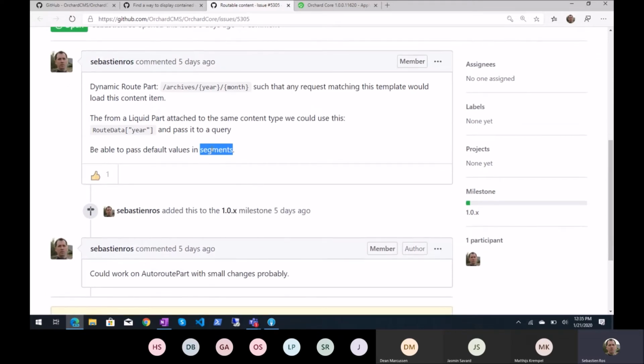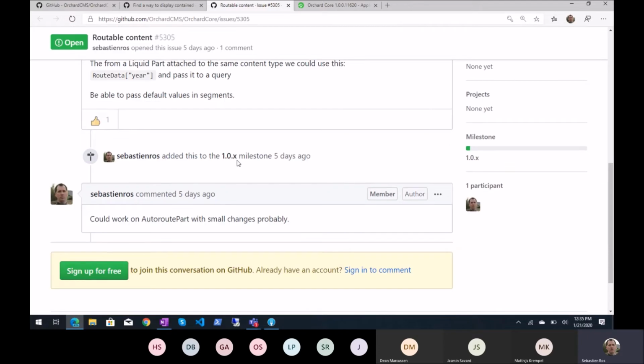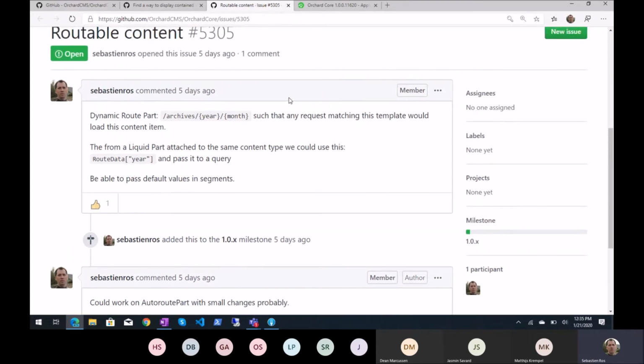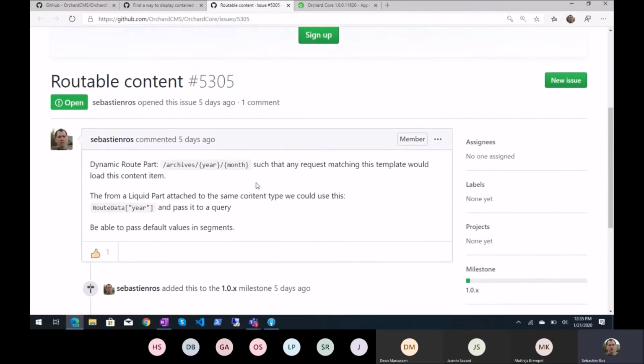Be able to pass default values in segments like year colon 2020, for instance, if no year is passed or whatever. It's just an example. It could work on auto route part with small changes probably. So it might be able to work on auto route part, but we need to change the routing system of the auto route part, or just create a dynamic route part and be done with that. But if we can use the same part, then it's more flexible for us. So that's, I think, a super cool idea. We should look into that.